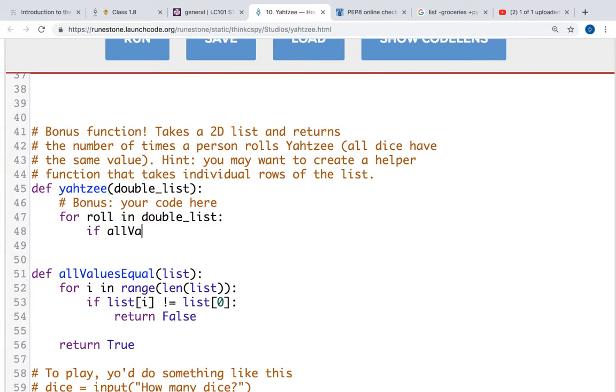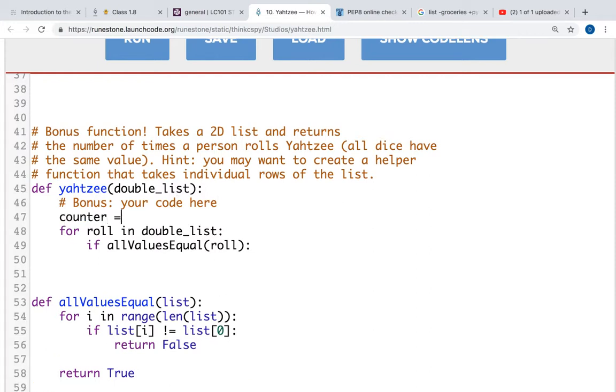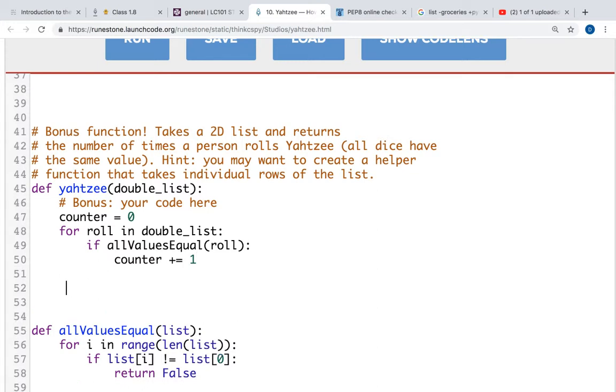If all values equal roll, then what? Add one to, we need a counter, right? We need a counter. Okay. Counter equals 0. Counter plus equals 1. I think we're done.